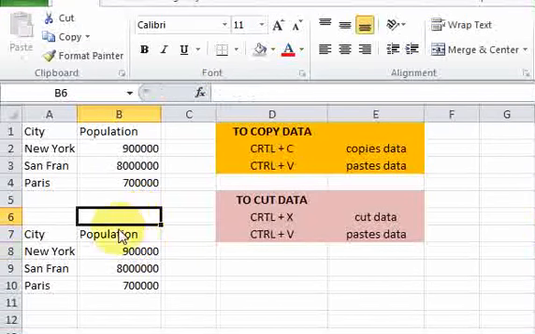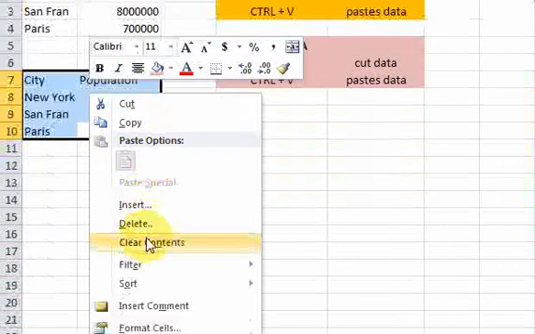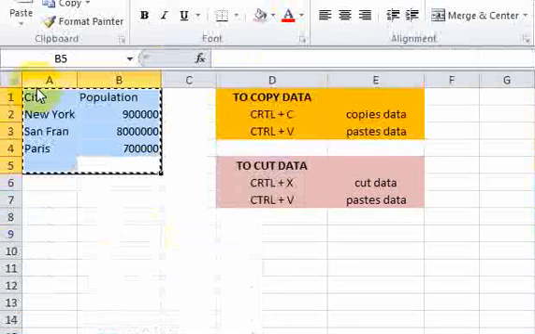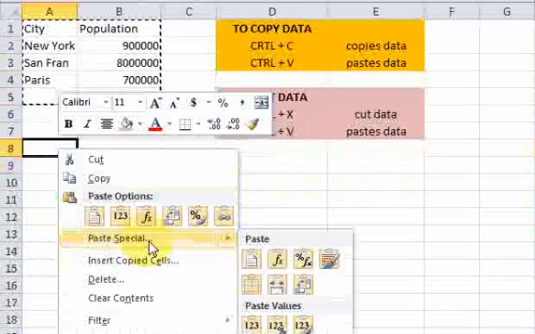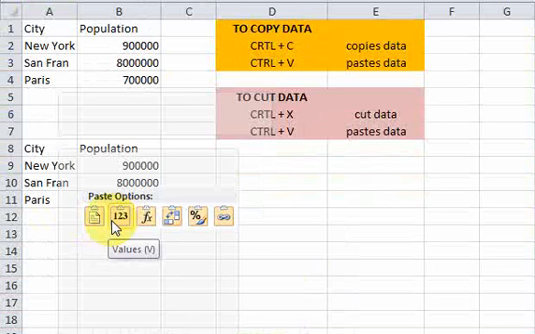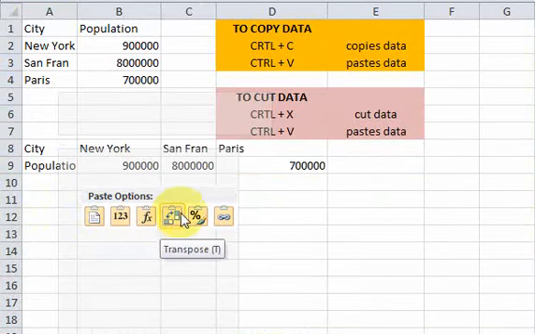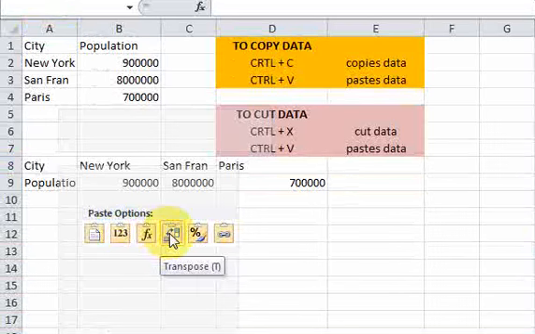So it gives you some options, and typically how a professional Excel user would do this, let me clear this out again, is they would copy the data with Control C. They would select a cell, and they would right click, and they would go to these paste options, and you could select a regular paste, or paste values, or paste formulas, or you could transpose the data. So if you select this transpose, it takes the columns and sets them up as rows.